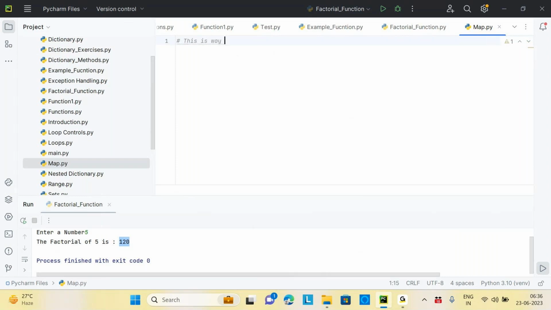This is a way to apply a function to all items in an iterator. By seeing the definition, sometimes it is very hard to understand. So what is the syntax I need to use for map? I'll say the function, comma, iterable. So this is the syntax of your map function.